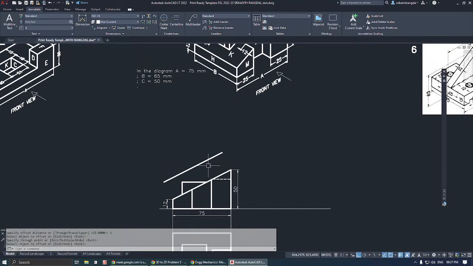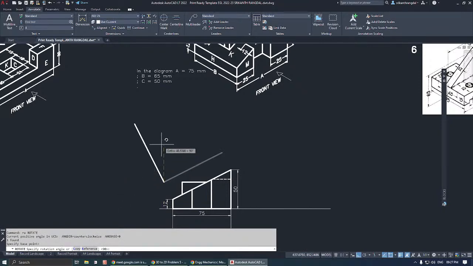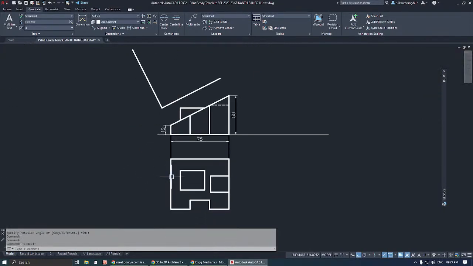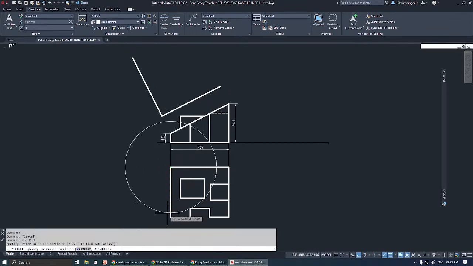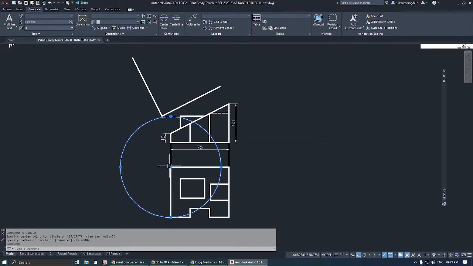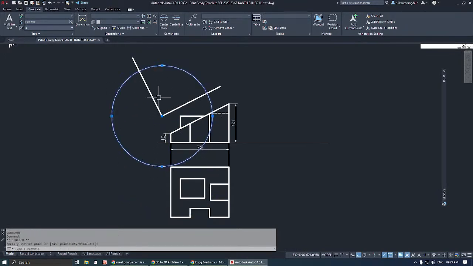Then we need to draw a line perpendicular to this. For the perpendicular line, I told you the command. We will use the rotate command and select the point, and before giving the angle, we will select copy. So create a copy and click here. Now this line is perpendicular to this line, so this line we will be using for these edges. Whatever the length from this point to this point is, we need to take it from here.